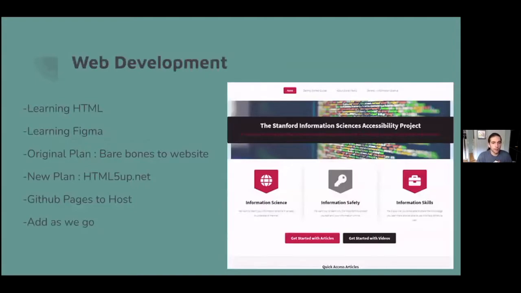Now, one of the things we had to do for this was find a way to present our information, and we chose to make a website. This included quite a few steps. First we had to learn HTML, and we also chose to learn Figma, which is a tool for setting up and designing the website.